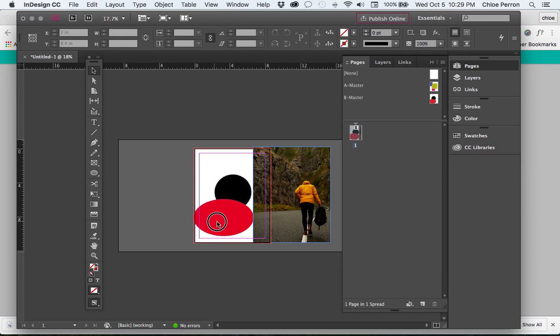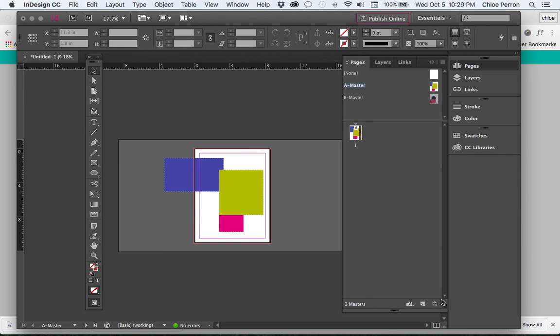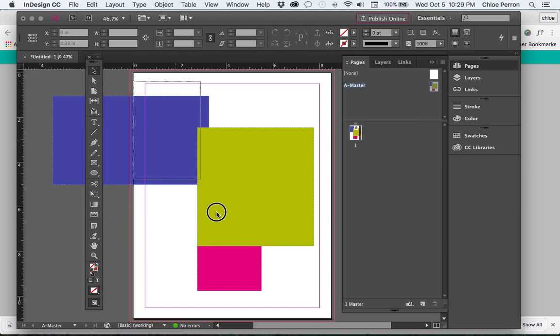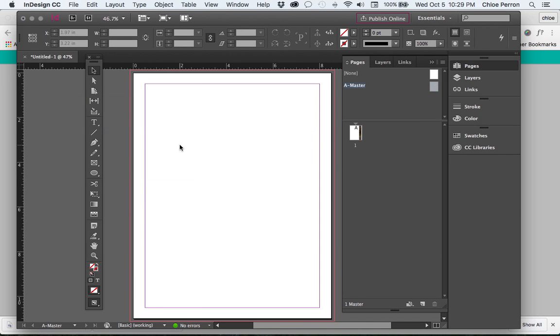If I use my black arrow key, I can't move any of that. If I don't want that master, I can drag it to new master. If I just want none, I can also just drag the none onto it. So you're probably not going to draw a bunch of circles, but you might. I'm just going to delete this B master, click on this A master, select with my black selection tool, and press delete.